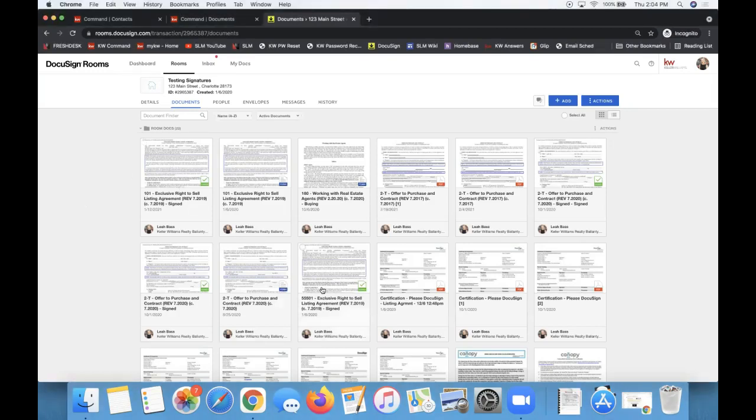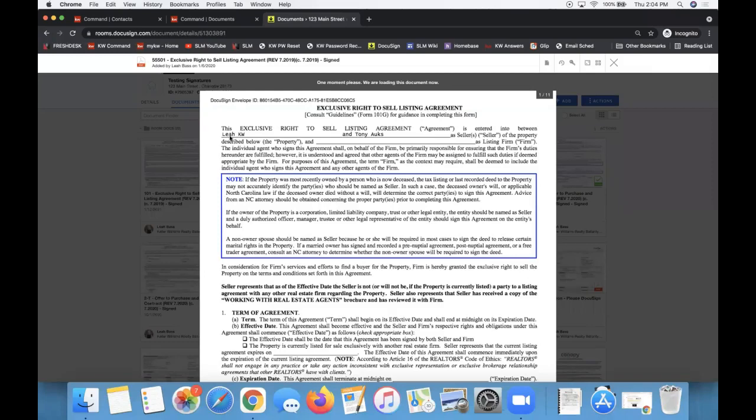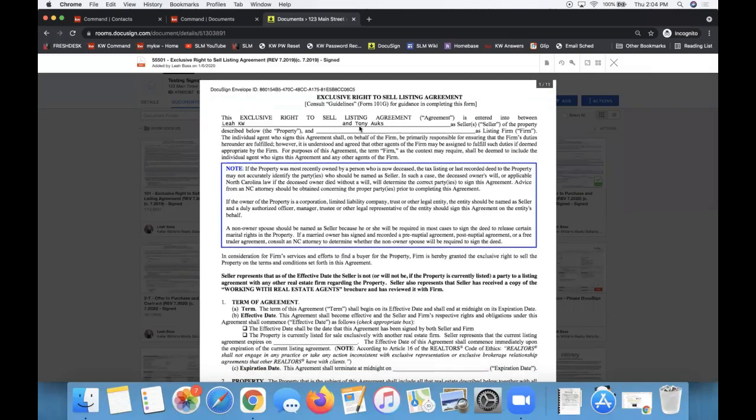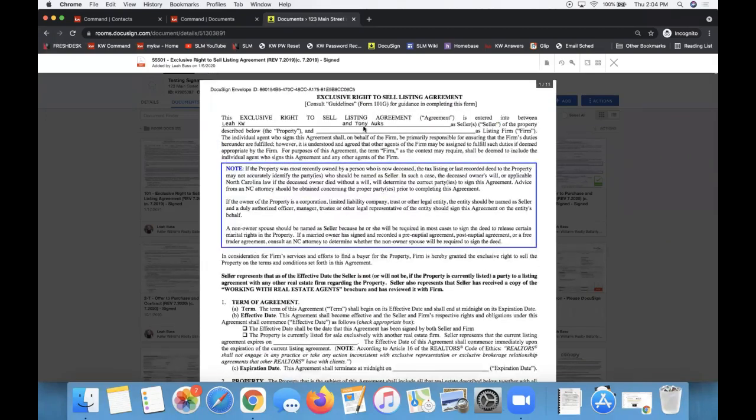But if you do get a signed form and you notice something's off on it, so let's say this form right here, I noticed that my client's legal name is Anthony, but it's listed as Tony, or the settlement date is wrong, whatever the case may be. I'm going to show you how you can edit a signed form in DocuSign.